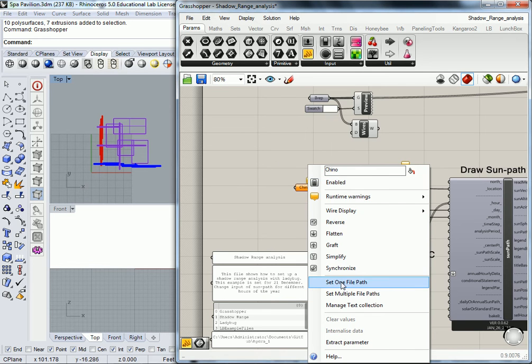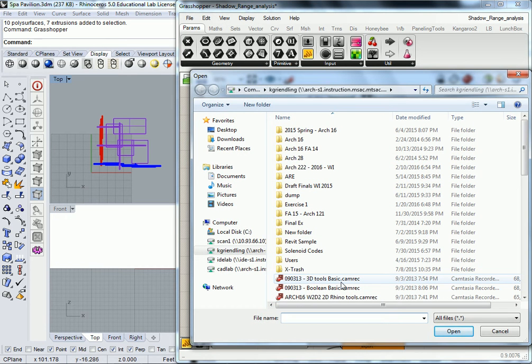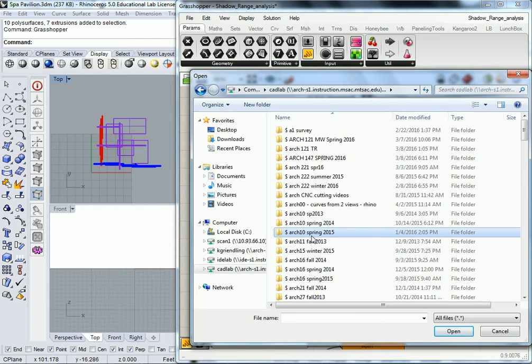And then go to set one file path and navigate to where you saved it. I asked you to pull these things off onto your personal drive. I think that you should link it from your personal drive location. So just navigate to it wherever that is.